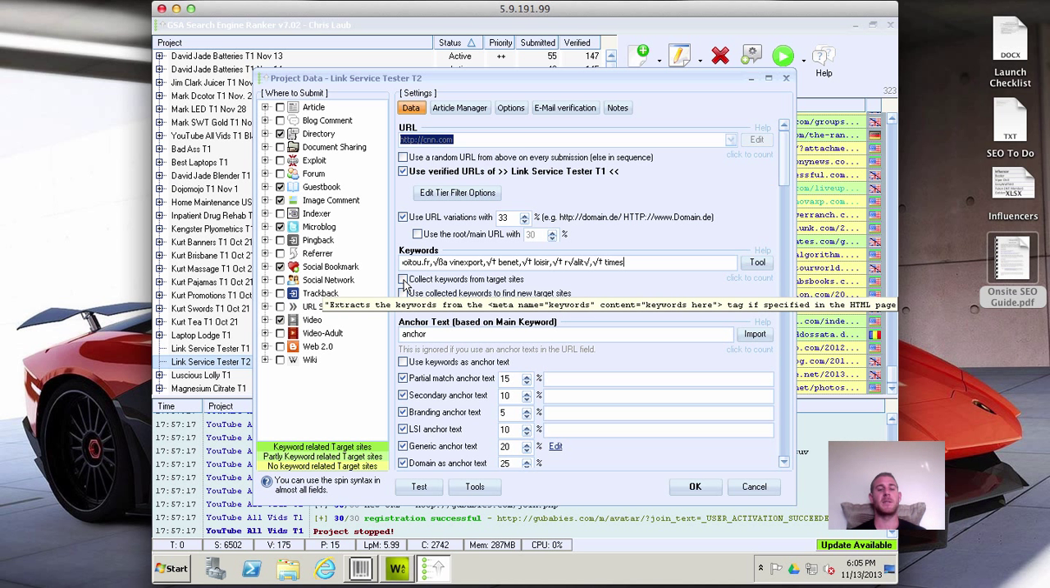Collect keywords from target sites. On a tier 1, usually I'll do this. For tier 2, I'm not going to do it. But yeah, SER is already scraping all these different pages, so you might as well try to pick up more keywords so it can find more targets.